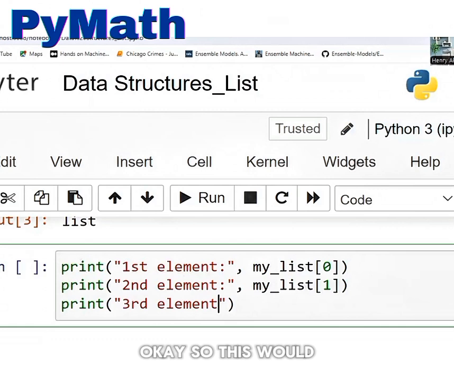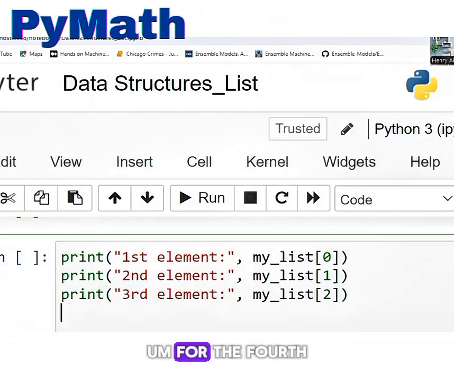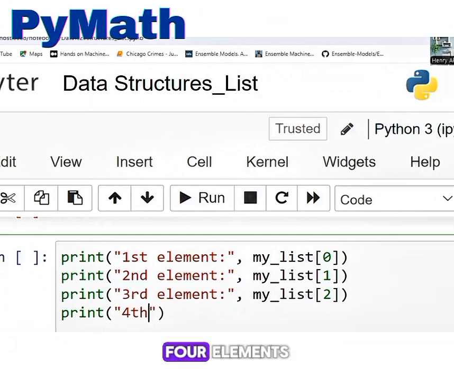Okay. So this would write as, this becomes my underscore list. My underscore list takes index position 2. All right. For the fourth element, you have print fourth element. Okay. Fourth element.